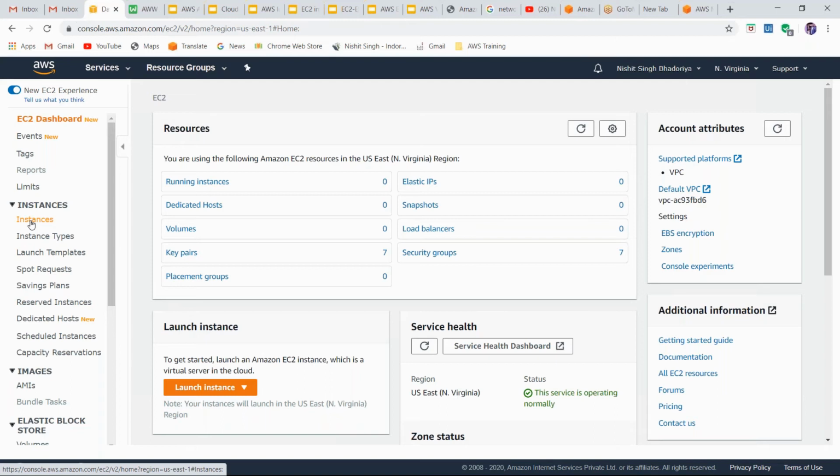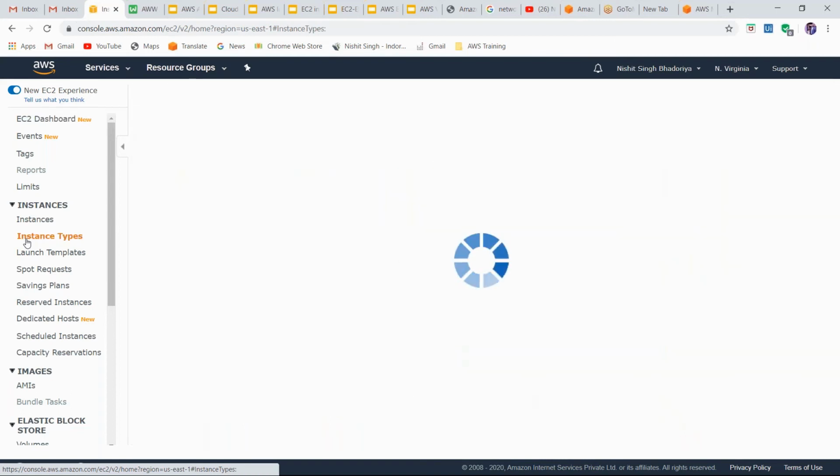Now the second part is instance type. This is the major part, the main part of our EC2 instance. From the instance type, you can find out how much AWS is costing, what the price of that instance is, and how much AWS is charging you for using that instance. So we'll directly jump into this.